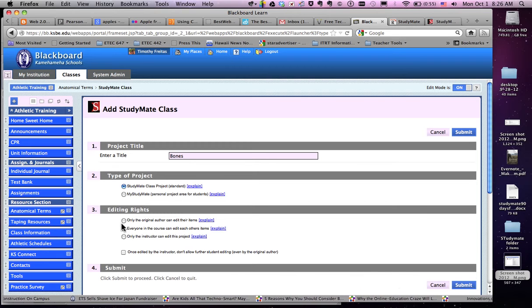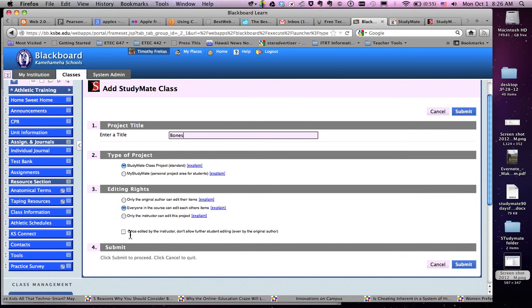And editing rights, what some teachers are enjoying is that everyone in the course can edit each other, so they can go through and help collaborate and help edit as a team that's contributing to the entire class. And once edited by instructor, don't allow further editing. Again, it's a teacher preference. Many people leave that blank so that students can continue to go in there.